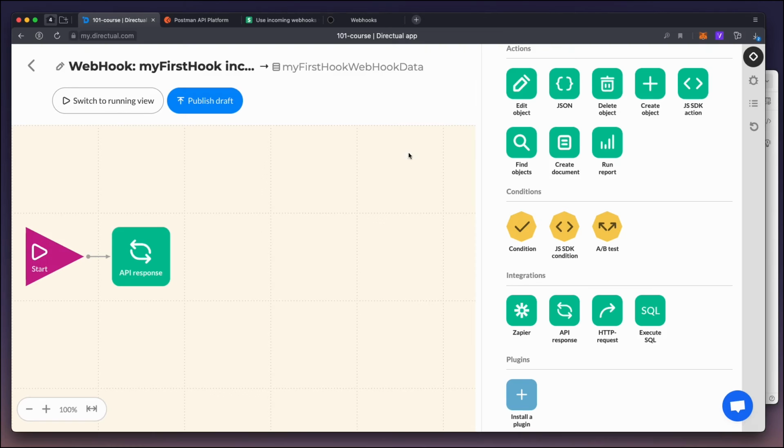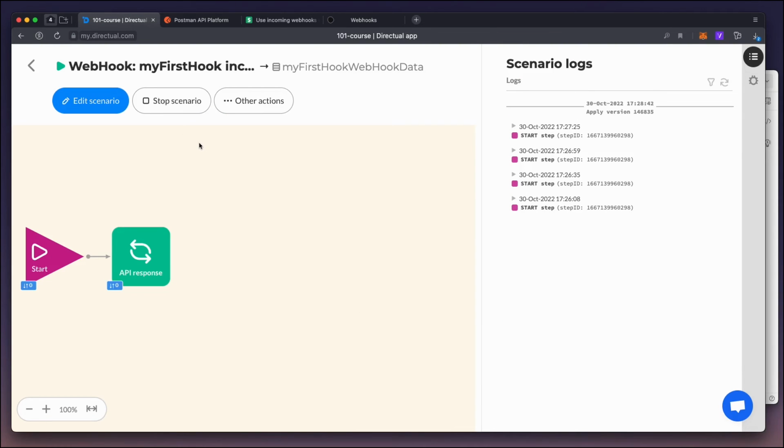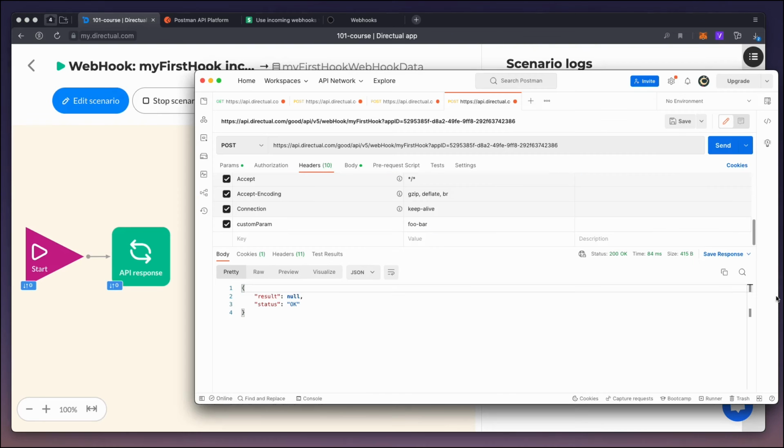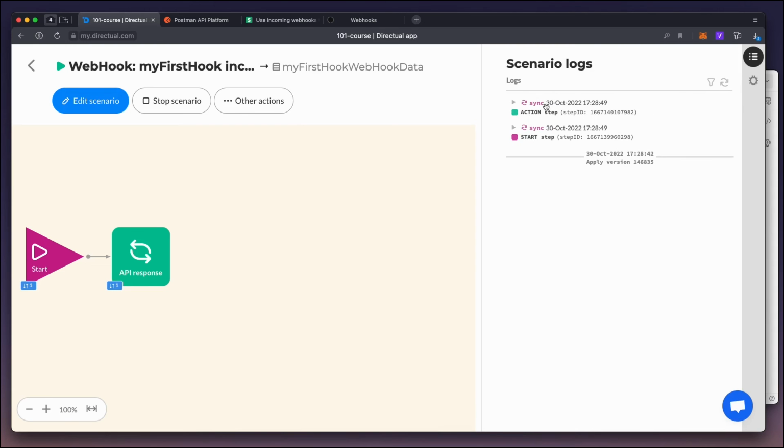Save the changes and send another request using Postman. We get the response we configured in the scenario. If we look at the counters and logs, we see that the new objects are currently being processed synchronously and only once.